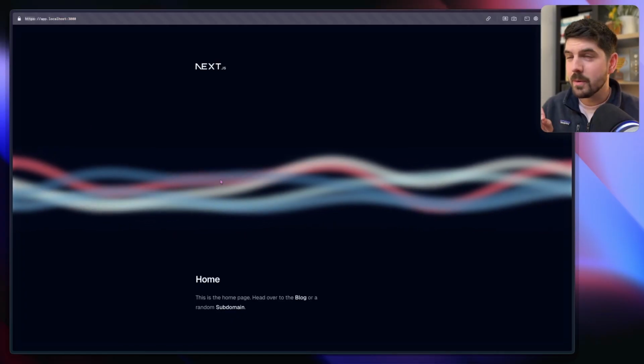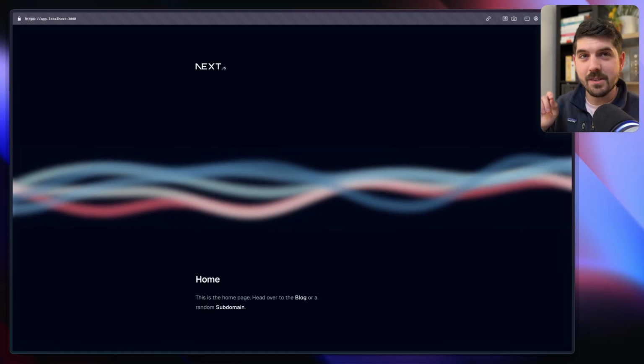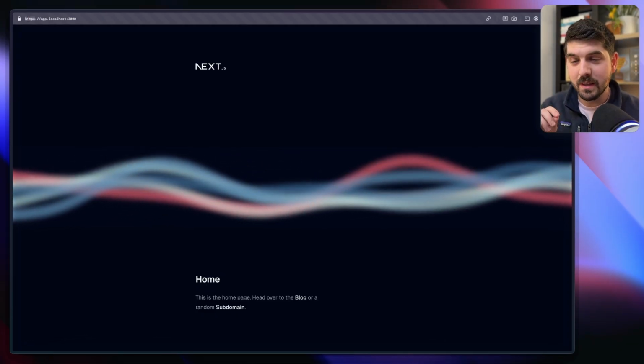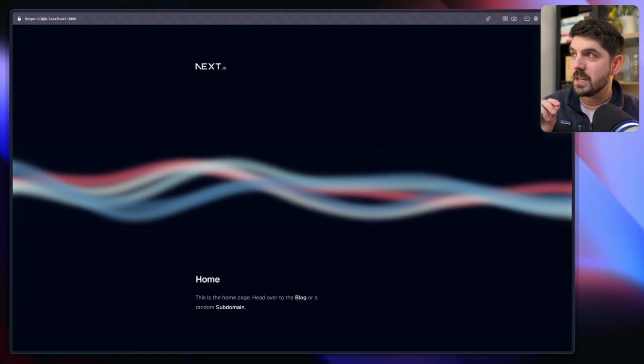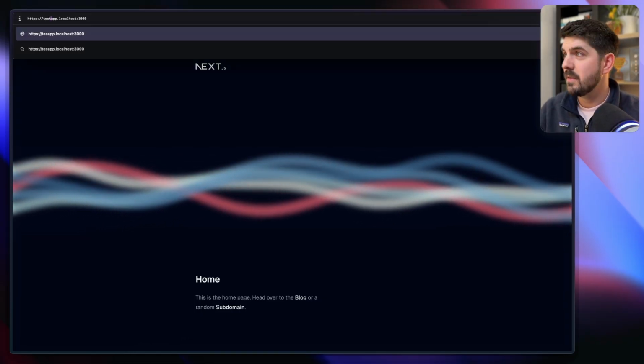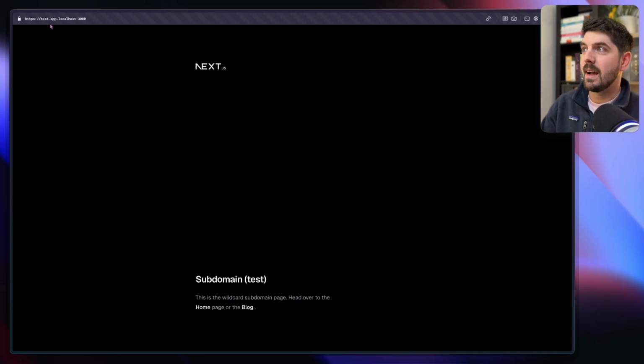Good morning, Alex here. And today we're going to be looking at how to enable HTTPS when you're developing locally. More specifically, we're going to be able to have HTTPS with subdomains. So I can even put test here and I'm getting local SSL in Next with all the subdomains. So how can we do that?